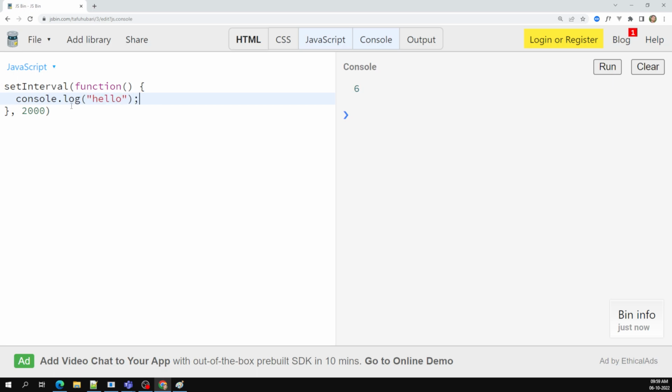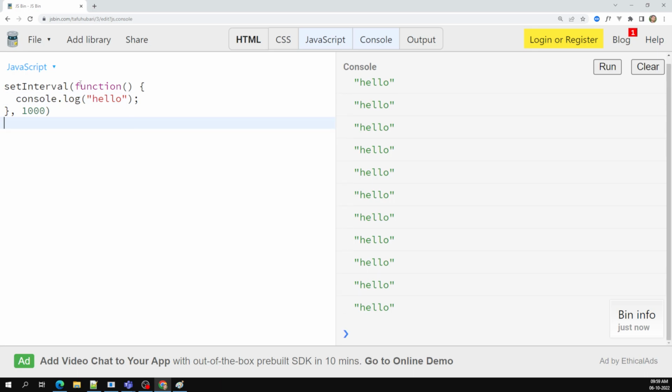So this is the normal thing. If I try to run it, for every 2 seconds it will print hello, hello, hello, like this. Let's try to make its timer faster. I will try every 1 second. So for every 1 second it will print hello, hello, hello, like this. That means it is taking a callback function, and for every 1 second it will execute whatever lines you have mentioned in this function.